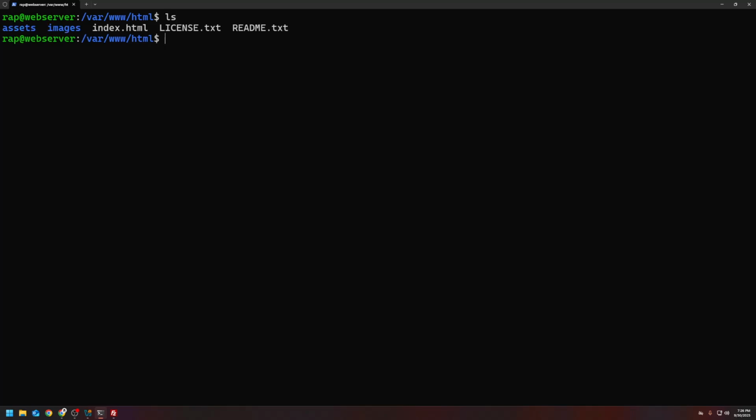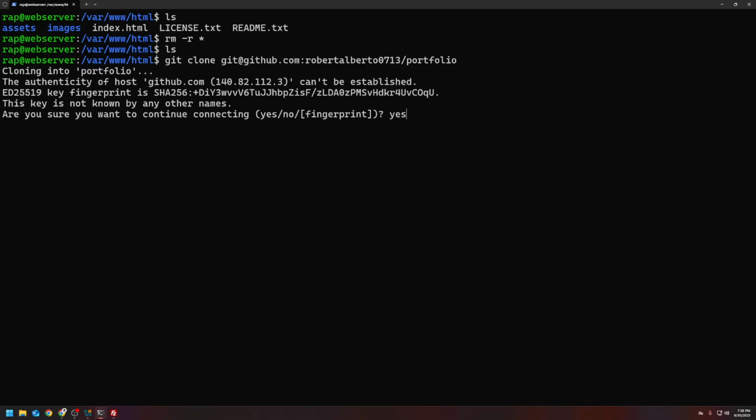So clear, ls. You know what? I'm going to clean this folder. rm -r everything. Just going to clean this folder because I don't want any of that mess. I'm going to do git clone git@github.com: your username, which is your GitHub username. That's mine. Slash and then the repository name, which is portfolio. Press enter. Yes.